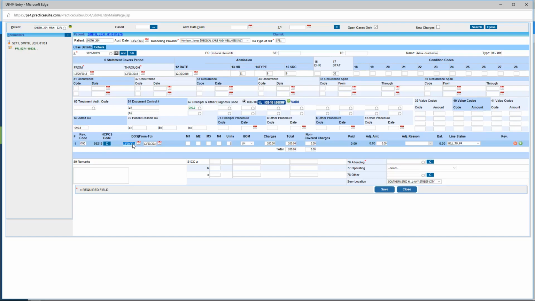Then you have the date of service. Whatever date you picked on the statement covers period, you will see that automatically copied from there to here. But if you want to change the date, you can do that. Then you have the modifier. You can enter a modifier if needed. And you can enter the number of units, and of course if you change the units based on what you have on the fee schedule, it'll change the amount.